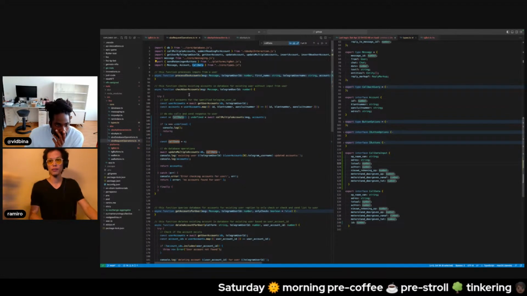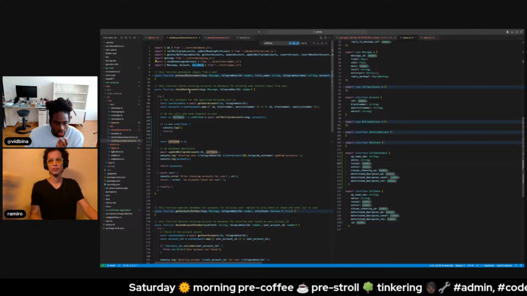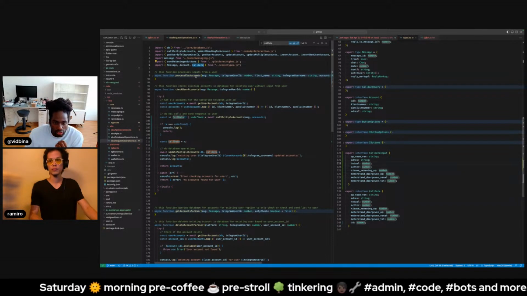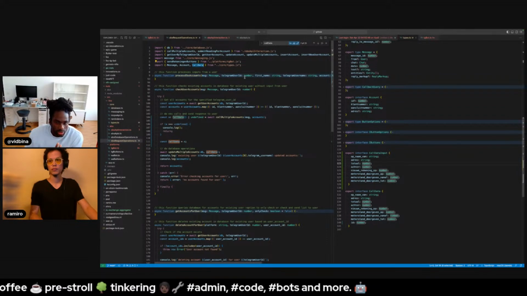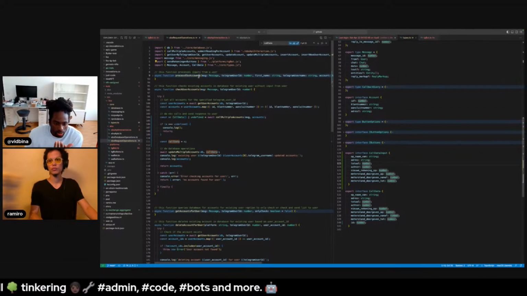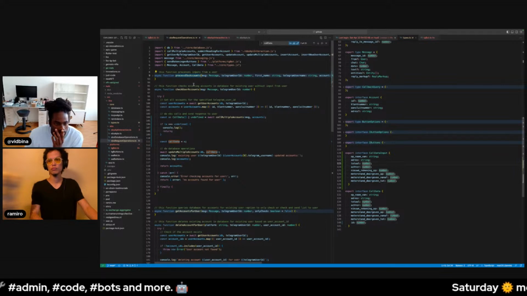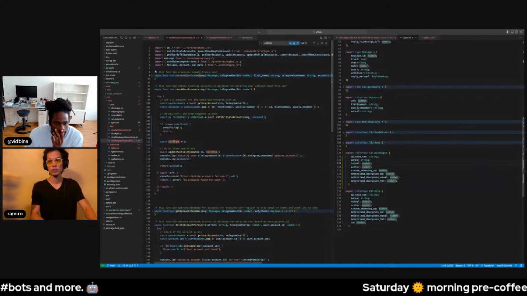So I would have just called it process. You say it just takes one, because I see first name, Telegram username. So I would have just called it process EBS account, or is it still multiple? No, it's one. All right.